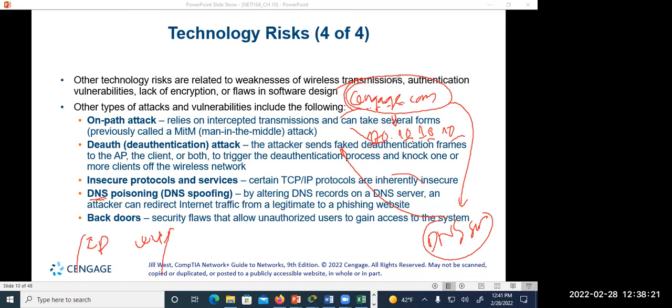And you have the backdoor. A backdoor is a security flaw that allows an unauthorized user to get access to the system. That is something about a flaw in the configuration. Think about a user unintentionally leaving the username and password open to someone. He can access it.